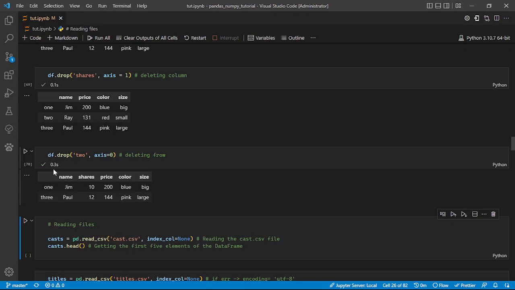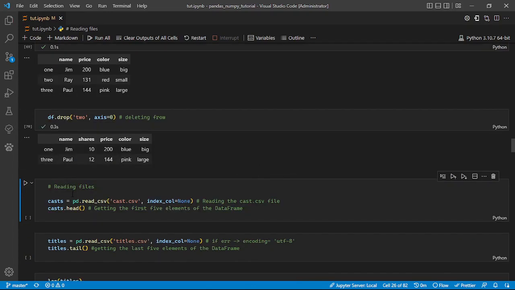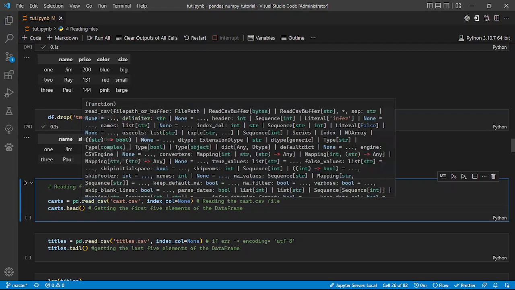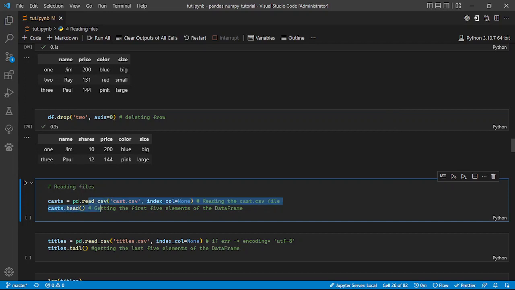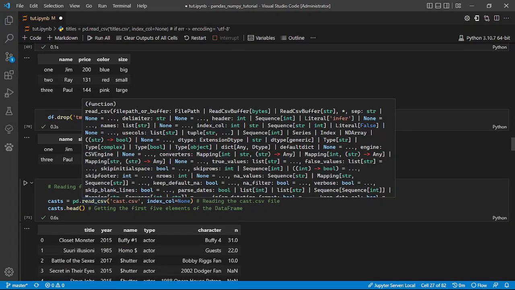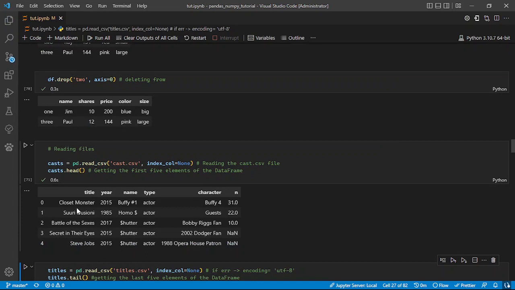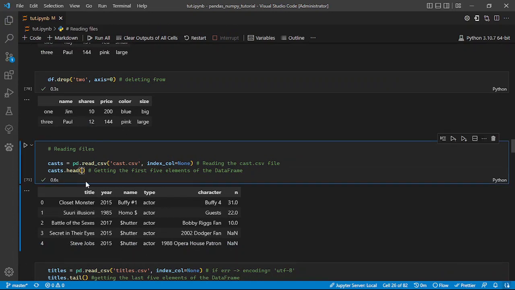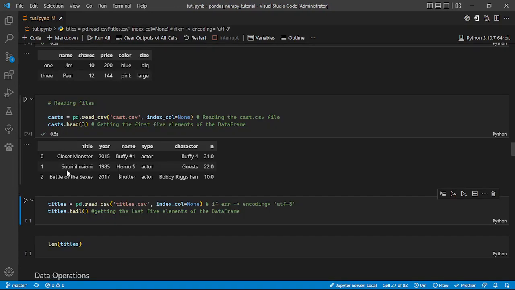In Pandas, you can also read files. I've got a test file here, which is cast.csv, which we're going to be working with today. So let's read the file. In Pandas, we read the file with pd.read_csv of cast and specify that our index column is None. Then we print cast.head. cast.head gives us the first five rows of our data. We can also specify an argument of 3, which gives us the first 3 rows of our data.